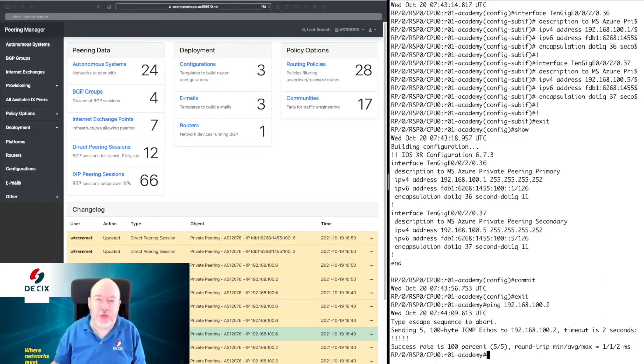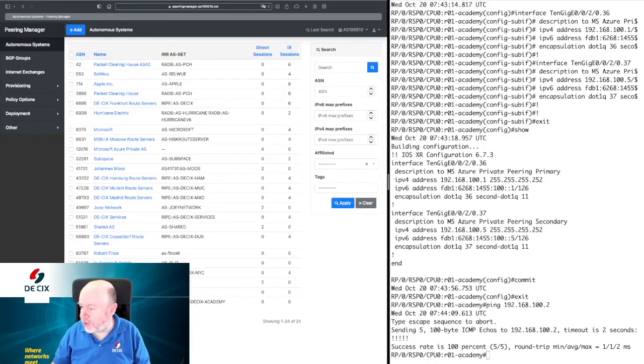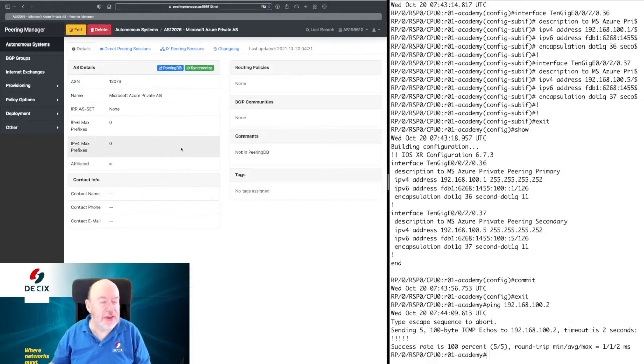Part 2, of course, you need to set up BGP. For me, I'm using a tool for that. It's called Peering Manager. I don't want to talk too much about that in this video. I have made separate videos about Peering Manager, how you can learn how it works. Of course, you can also configure BGP manually. So I'm heading over here to Peering Manager, to the autonomous systems, and I check that's 12076. I have already prepared this. That's the AS Microsoft uses for Azure.